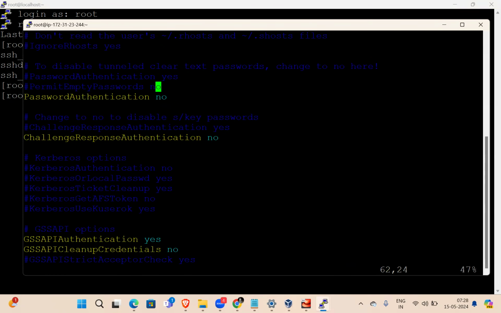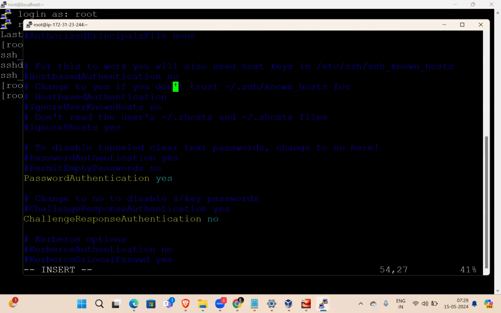Now I want to enable public key authentication equal to yes. I want to connect through a password also. PasswordAuthentication yes, and the PermitRootLogin also.